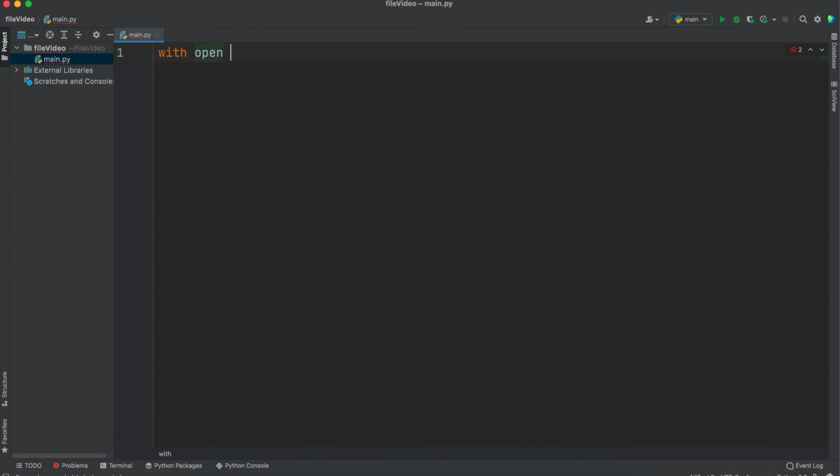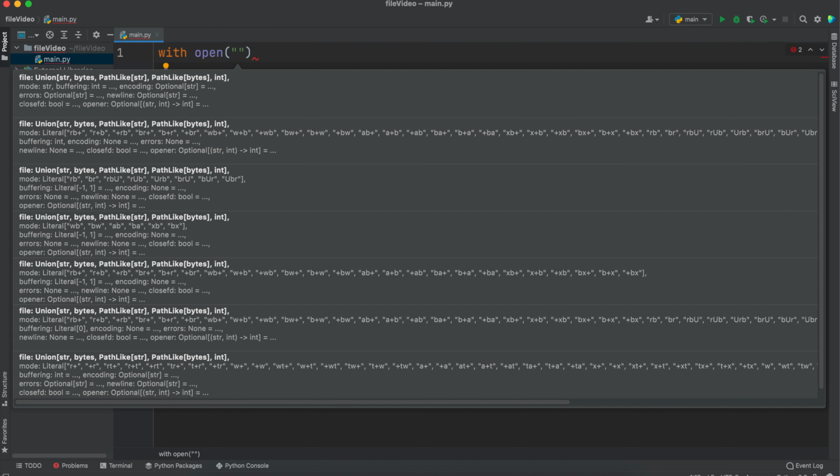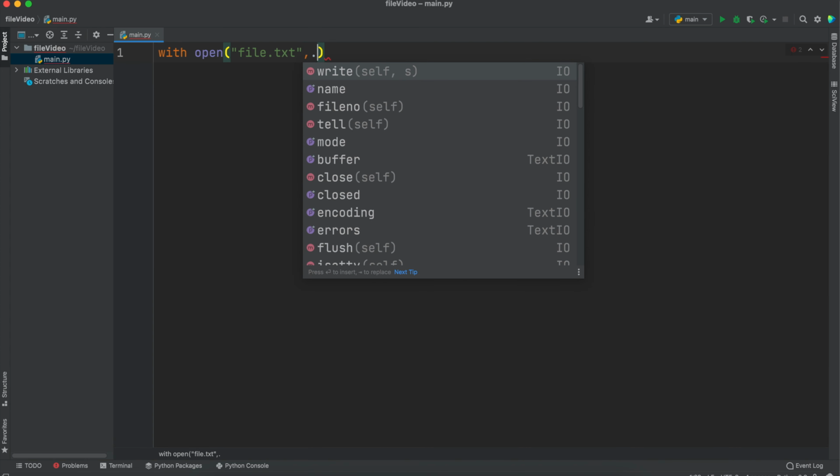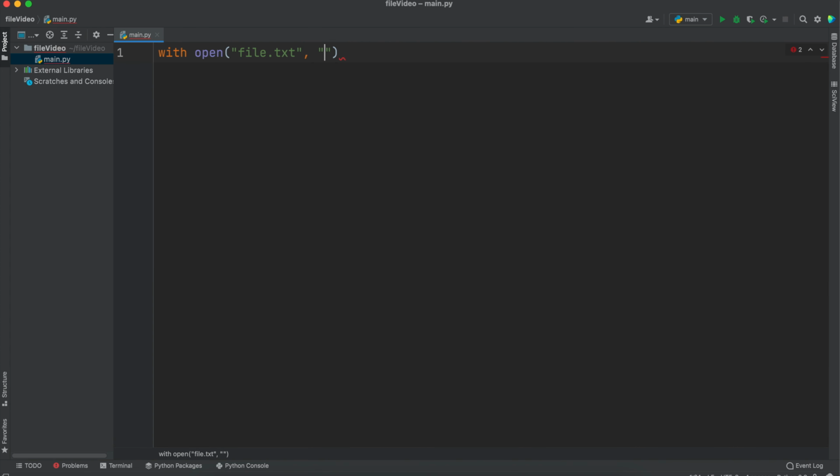We're going to put in with open, and then in parentheses here, we're going to state the file name. So we're just going to call this file.txt, put a comma here, and another quote, and W, because we want to write to the file. And then here we put an as, and let's just call it file.